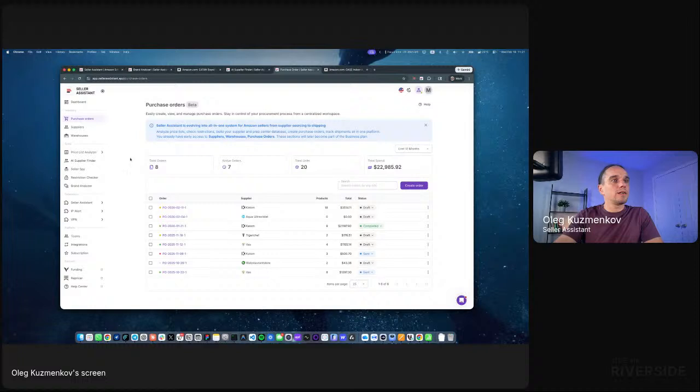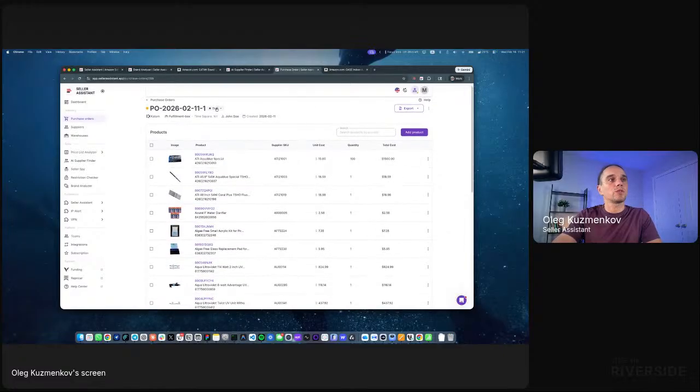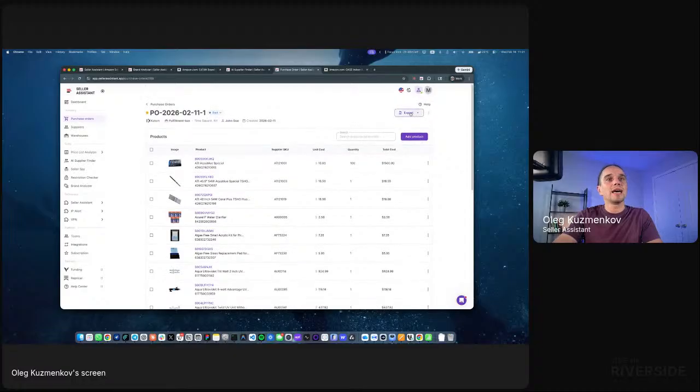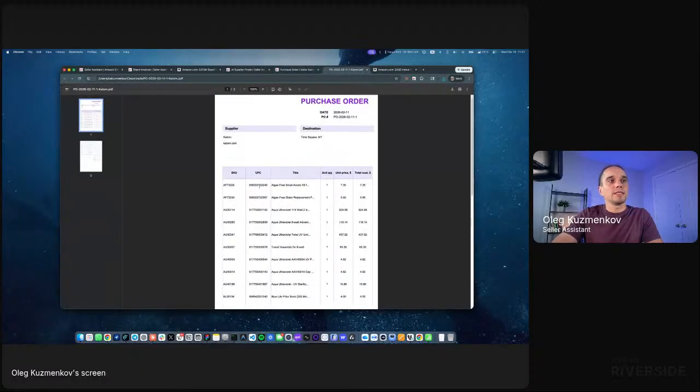We have some tools. We have a purchase order, which is connected to your suppliers. The purchase order can have some addresses to warehouse. By the way, once you're done with the purchase order, you can change a status and download a PDF file or Excel, which can be sent to your supplier. This is a purchase order which contains SKU, UPC, titles, etc.